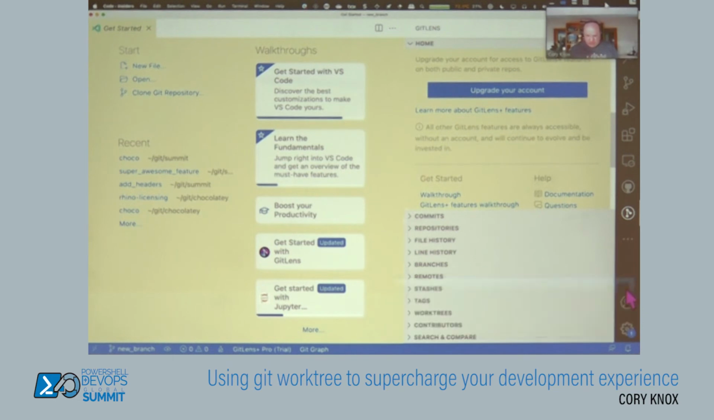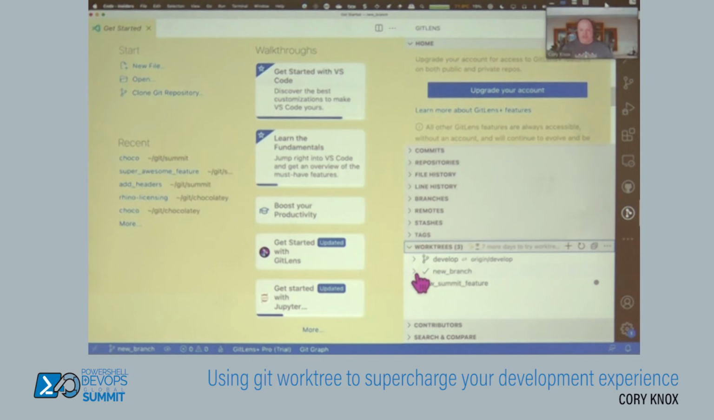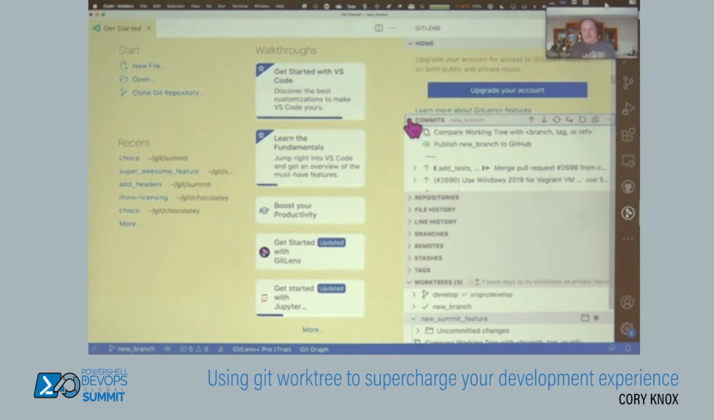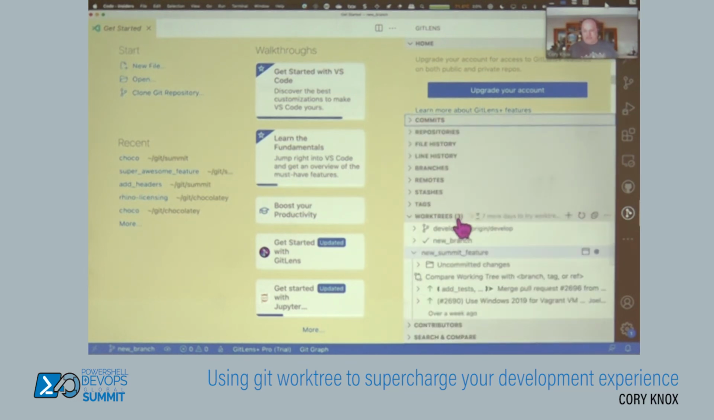Oops, close that. And so it gives you the ability to work with work trees, as well as the same view that GitLens normally would for your commits. It shows you that for the rest of your work trees. If I can grab, no, trying to resize it, but it won't let me.